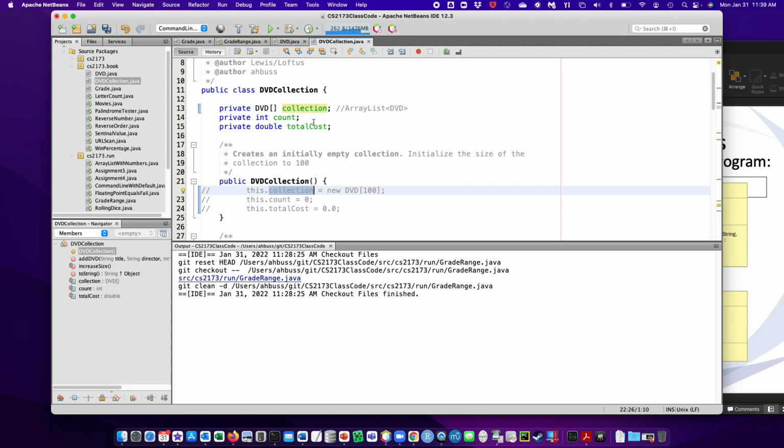It would be null, exactly. You know why? Because it's an object. An array is an object. The default value of an object is null. So if I declare an object as an instance variable and I don't instantiate it somewhere, then it's going to be null.